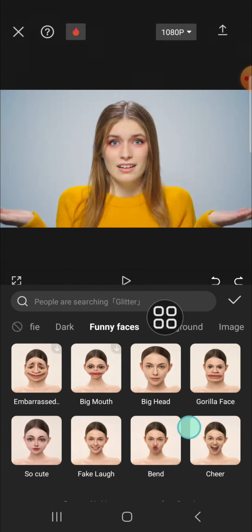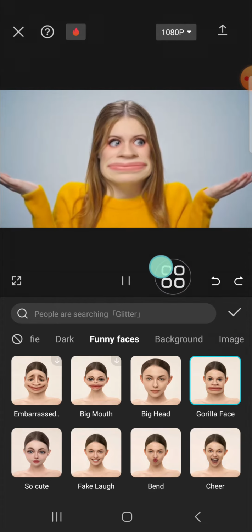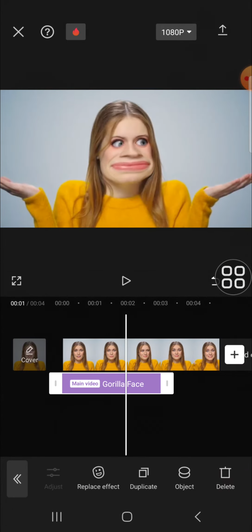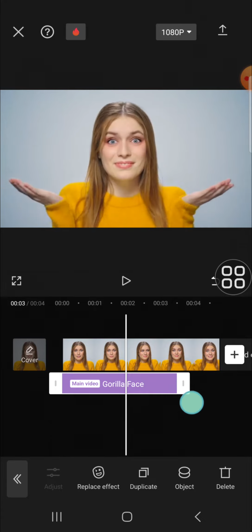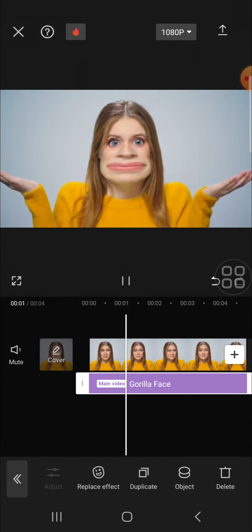Then here you just need to choose like the gorilla face. This one, click on it. And now as you can see that the effect has been applied to my video. Then we just need to click on this check mark and you can make the effect align with your video by dragging the effect like this. And this is the final result.